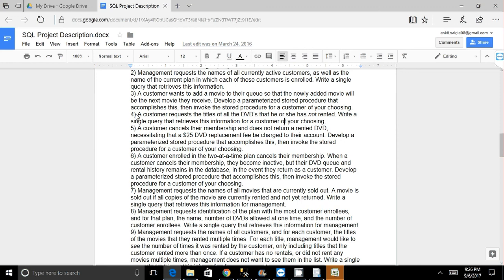The customer requests the titles of all the DVDs that he or she has not rented. So think about how you're going to return the list of the DVDs that you have in the company. You might have thousands of movies in the company, but the customer might not have rented all of them. So you need to write a query that shows the movies that the customer has not rented. Let's say out of 1000, if they have rented 50, you're going to show them only 950 movies. So how are you going to retrieve those 950 records of the movies that they haven't seen, okay.